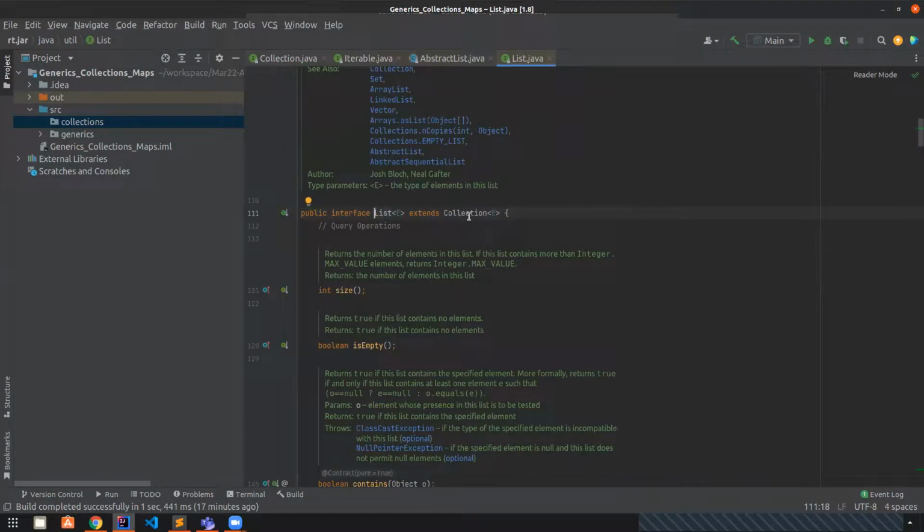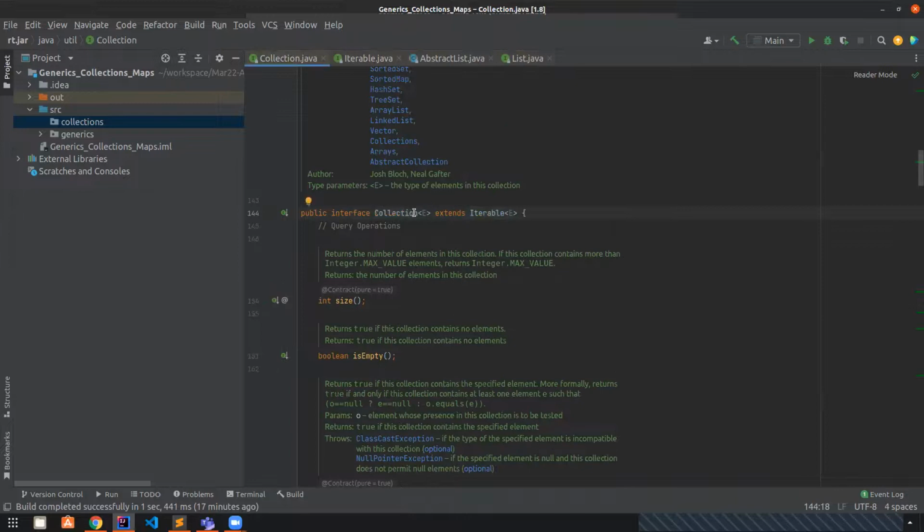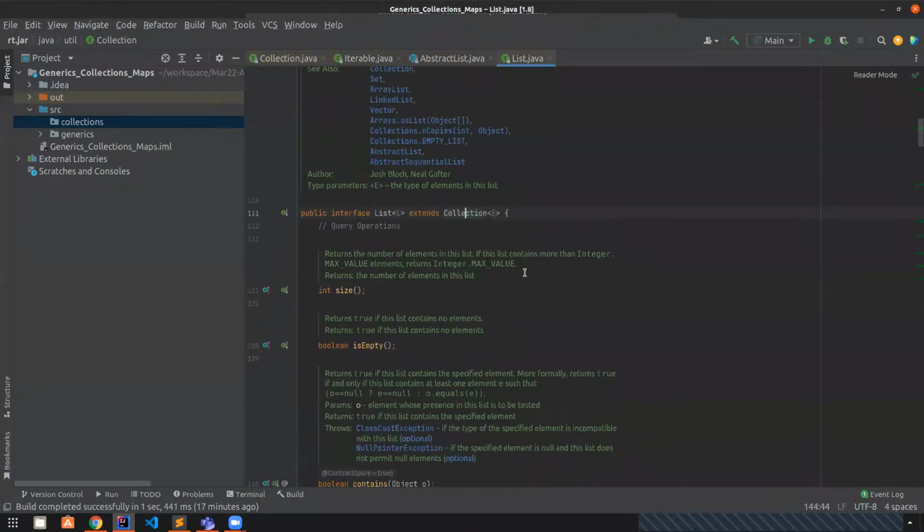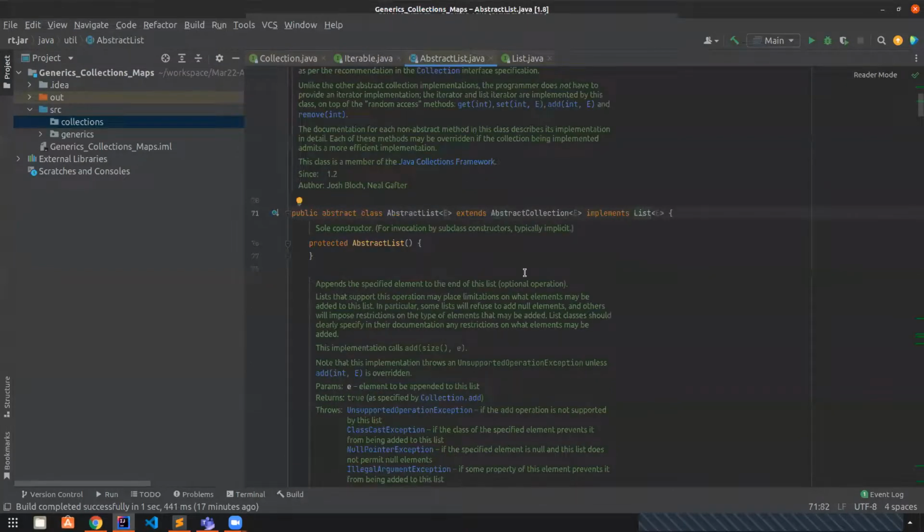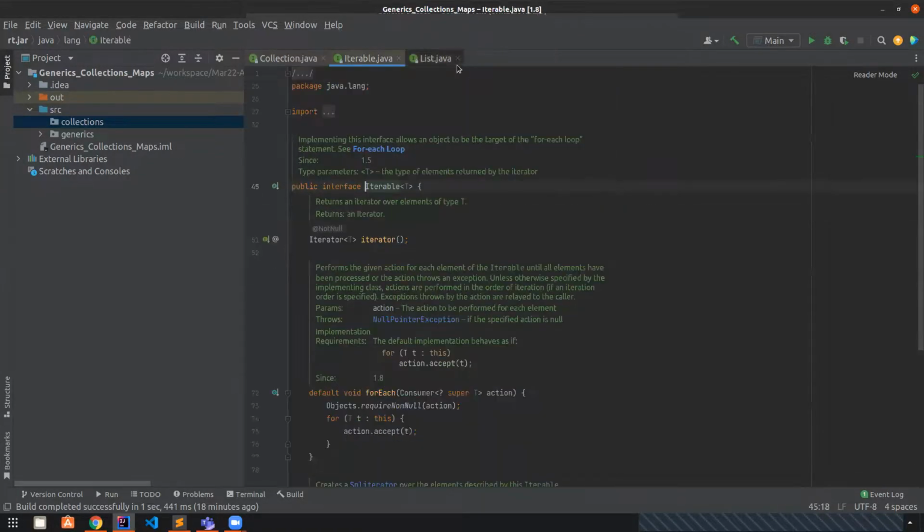So List is basically an interface which extends Collection. That E will be passed to your Collection here, and that E from Collection will be passed to your Iterable. This is how you can create or extend a generic class, but you would have to make sure that you keep passing the generic all the way to the parent class. Okay. So we'll work with list. Okay. Specifically ArrayList.